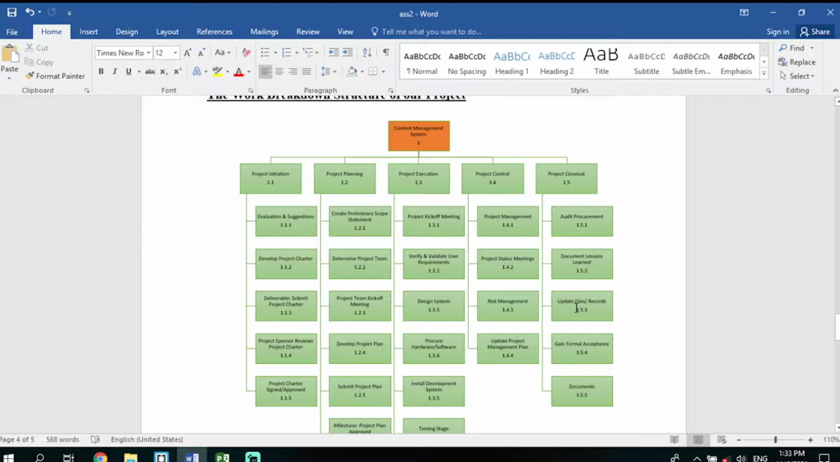Then we go on to update files or records. Then after updating files, we go on to gain formal acceptance from the authorities or government authorities, like the appropriate ministry, which gives us the formal acceptance for our project to be included in the business. Then from there we come up with the final stage of documentation, where we come up with the final report of our project.